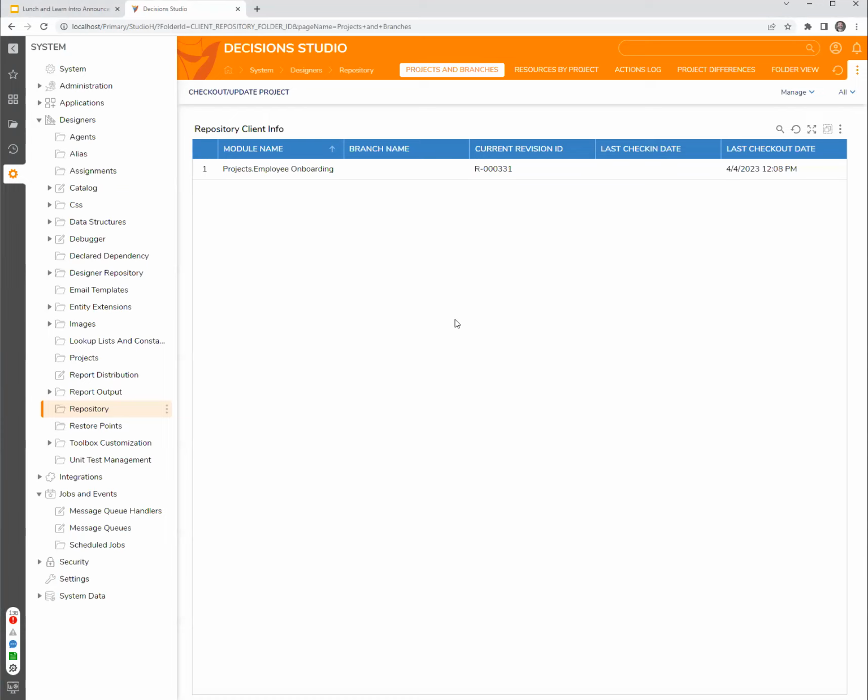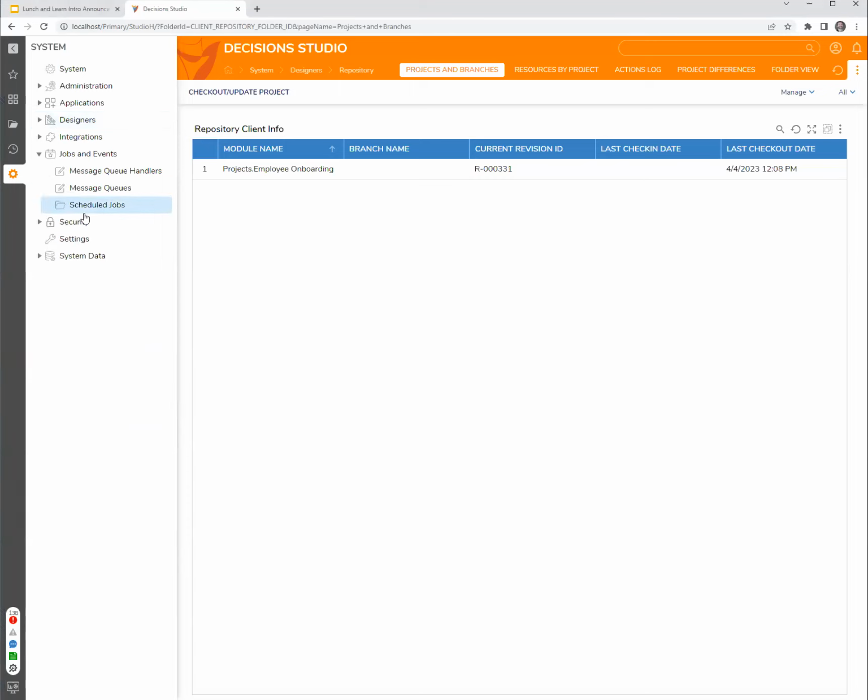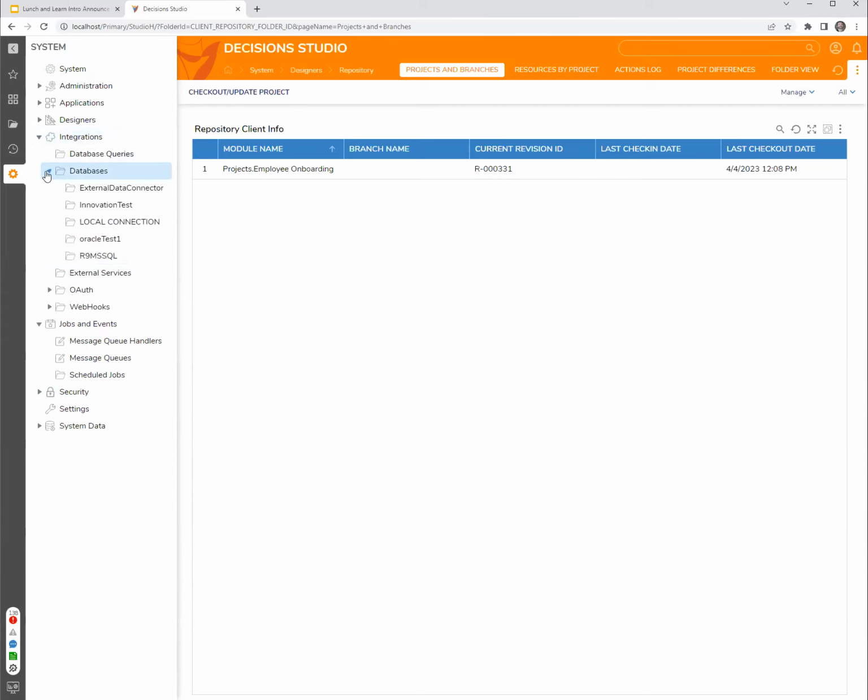You will not. The first time you deploy, you do need to change the connection folder string itself. So if you were to look under your server under system integrations, databases, you'll have a number of connector folders here.